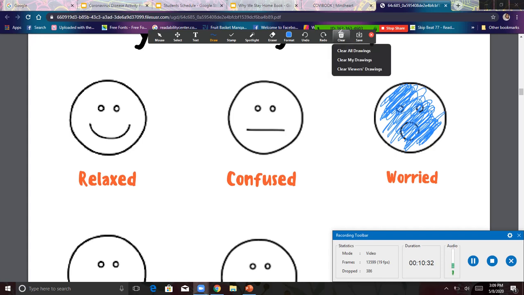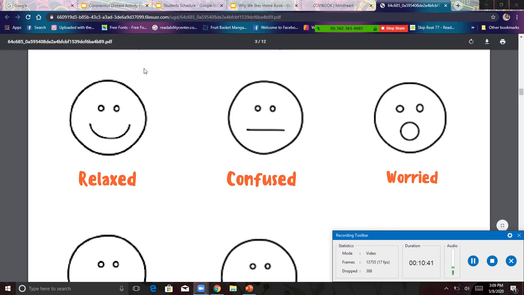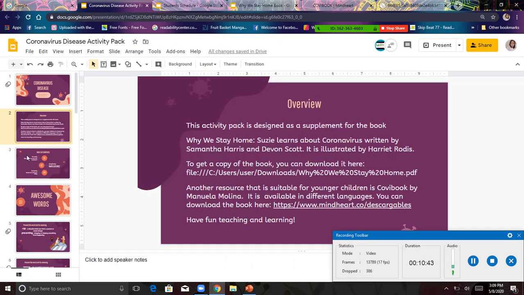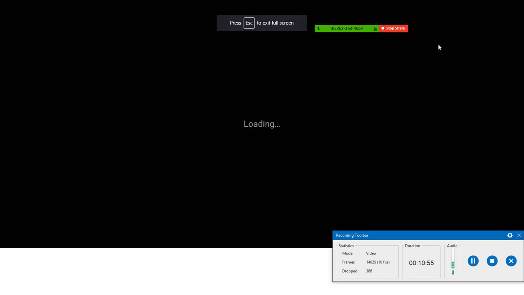Okay, let's just clear the drawing. So there, that's one option for books that you can use with your kids. So let's just close that. Let's go back to the activity pack. Okay, so part of pre-reading is introducing difficult words or words that the child might have difficulty knowing the meanings of or is unfamiliar with. So I chose 4 words. So let me present that.